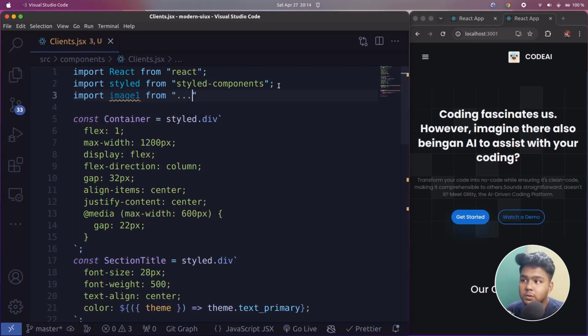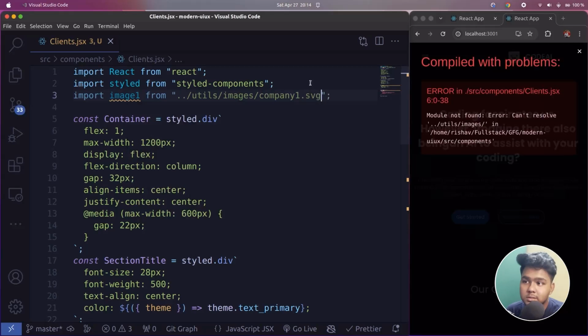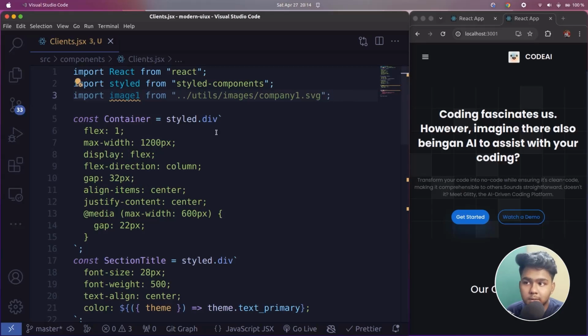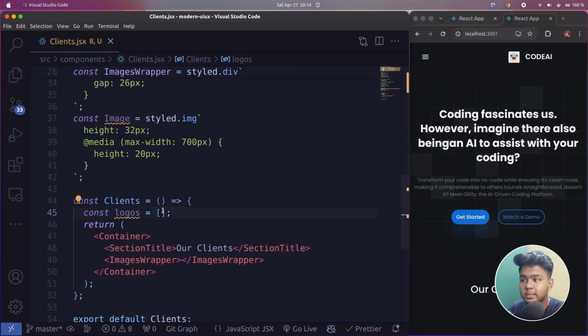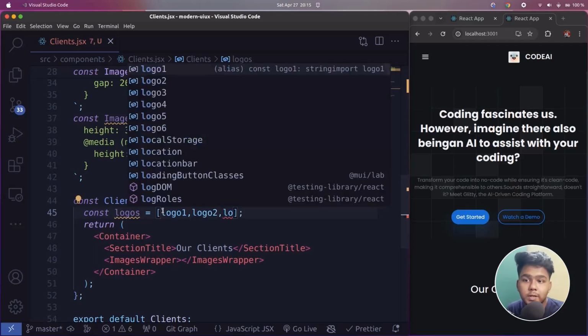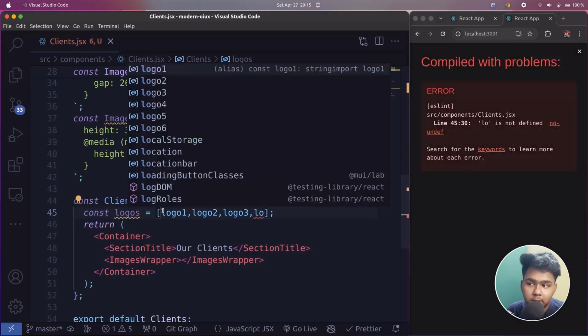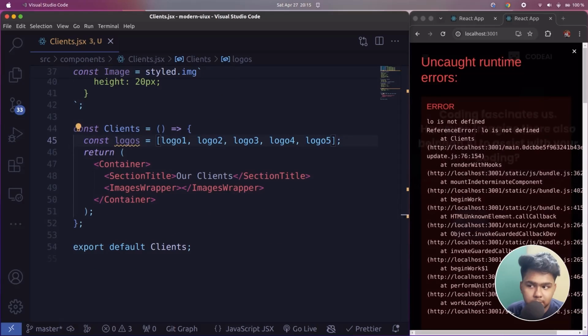So for that, first of all, we will be importing the images. So first let us say import image 1 from util/images/company1.svg. Like that we will be having 6 images. So like that we will be first importing that one. So let us do one. I will paste that thing, and now all the 6 logos we have to put them in an array, so that we can simply map them down and we can use them. So I will be defining a const logos, that is an array of these images.